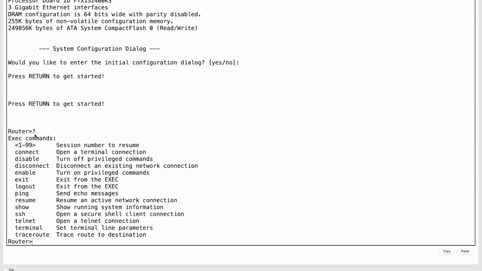From this place, you can see the commands at the left hand side, and at the right hand side we have descriptions of individual commands. If you look at the first command there, we have 1 to 199, which says section numbers to resume. Connect opens a terminal connection. But this is not what we want to do. Our objective is to move from user mode to privilege mode.